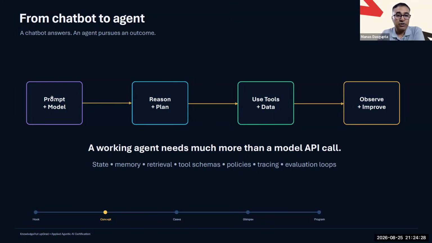You build in prompt and model associated models. You build in the reasoning and planning using reasoning-capable models, as well as agentic frameworks like LangChain or LangGraph or Crew AI, etc. You design tools, you implement observability, evals, etc. to improve your agents, right? So these are some of the concepts.